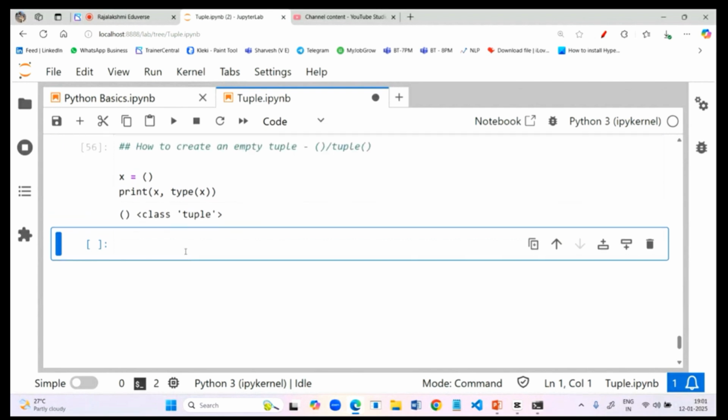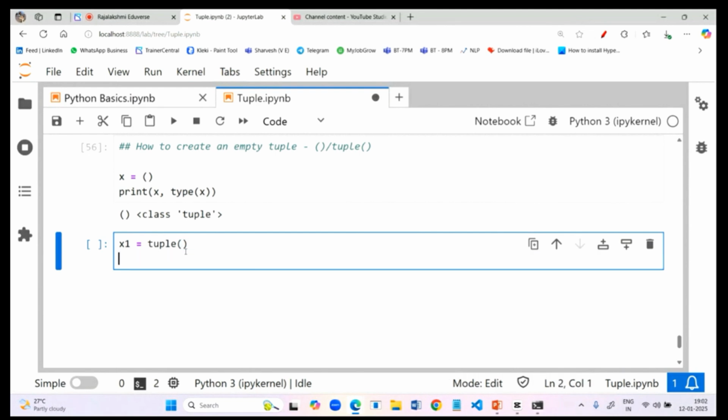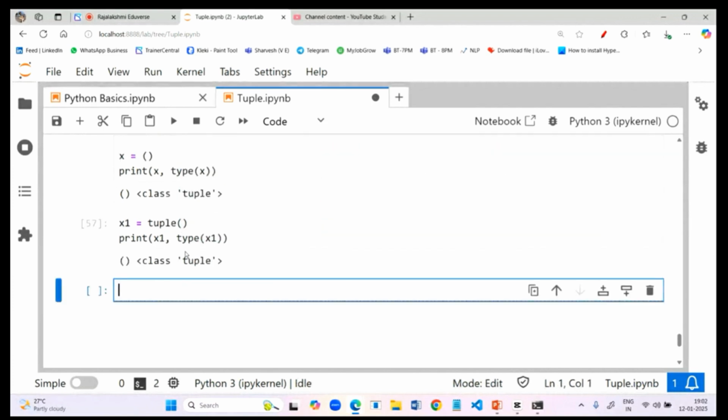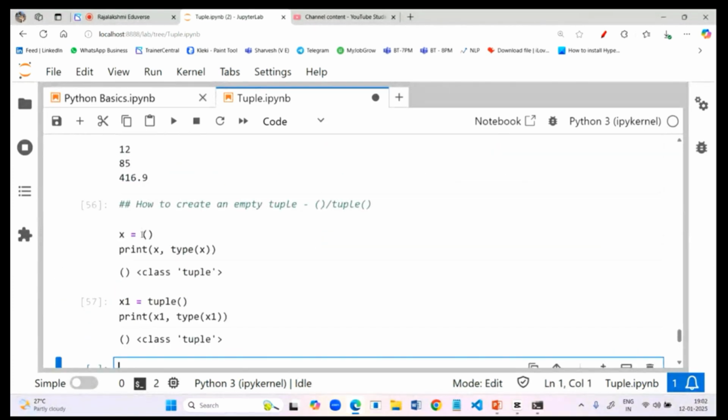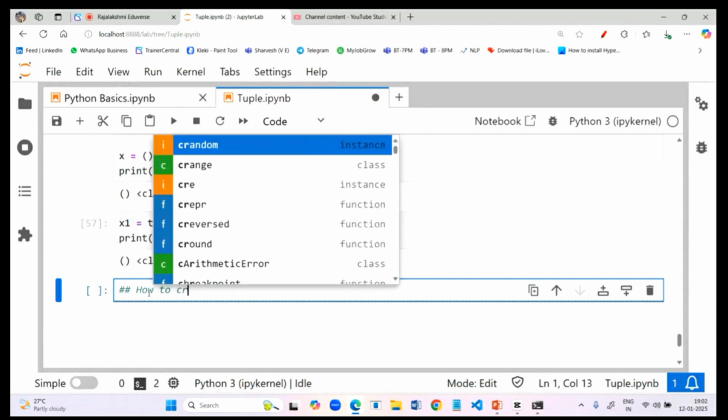It's a tuple. There is another way of creating an empty tuple, using a tuple function. Check the variable x1 and check the type also. This is also a tuple. Some people will think that if it is an immutable data type we cannot create an empty tuple. No, we can create it, but there is no usage of creating an empty tuple because those are fixed data types.